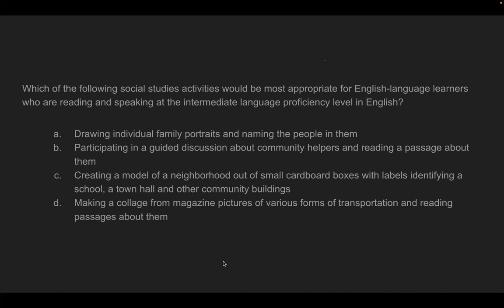Reading and speaking, intermediate. All right, so we have reading and we have speaking, and this is intermediate. Those are definitely keywords and phrases. Whenever we see "most appropriate," we should know that they might have given us more than one correct answer, right? So what are we looking for here? What's the goal? What are we supposed to be doing?